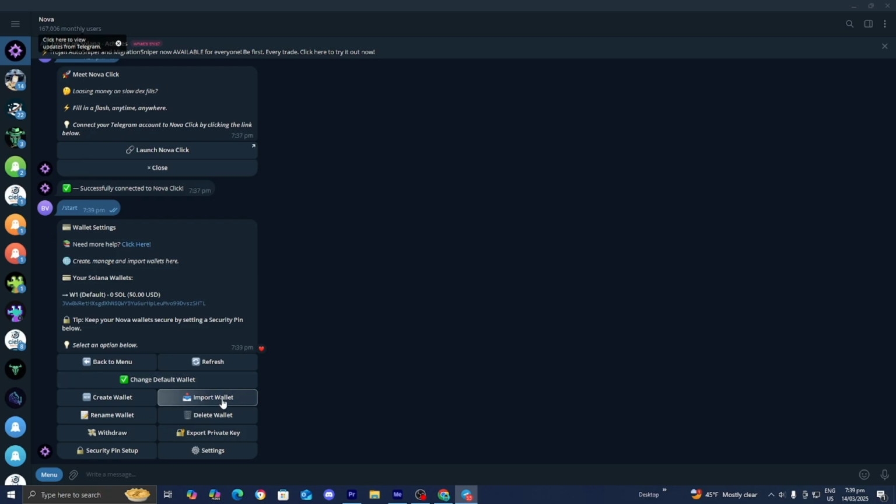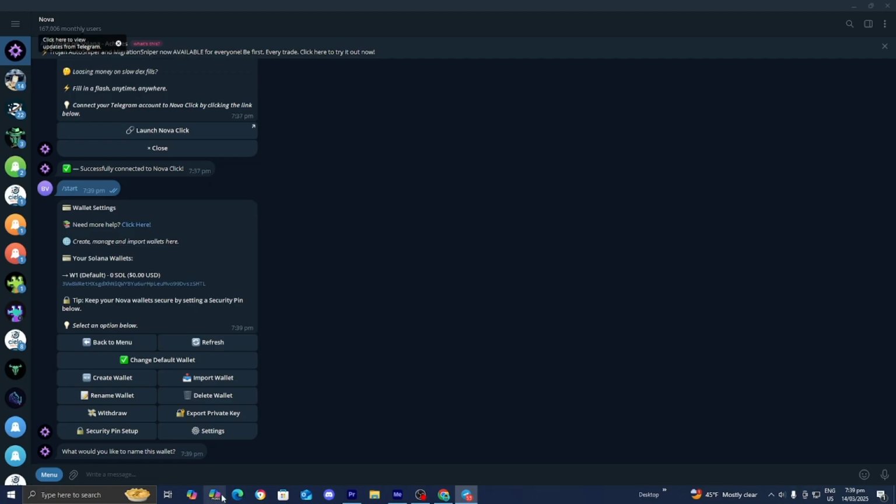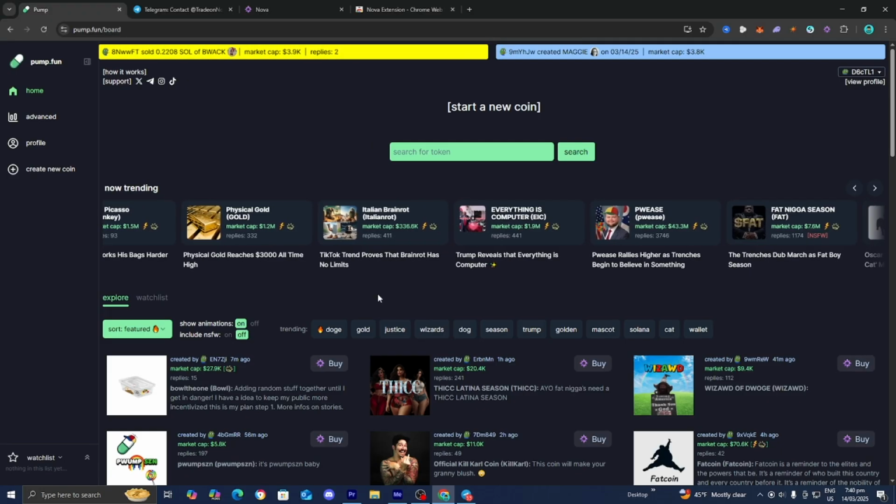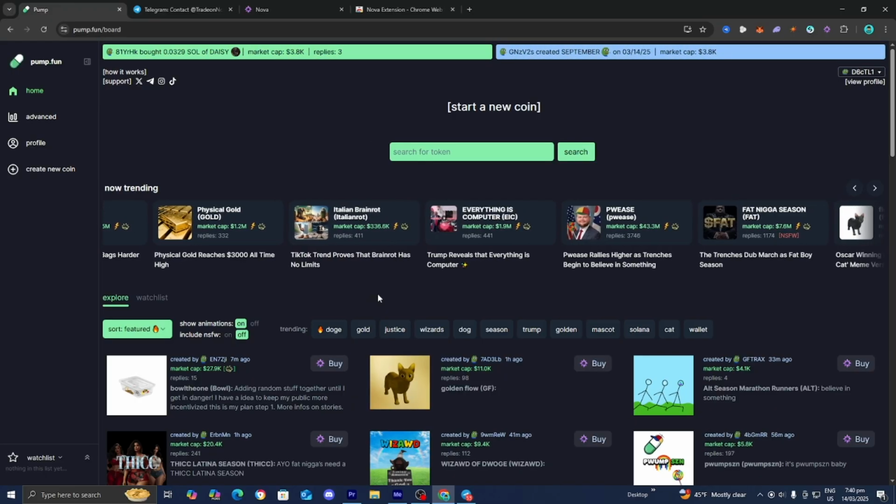So you can press on import and then just enter the name of your wallet. Then it's going to ask you for your wallet address. Or if you guys want to withdraw funds, then you want to select on withdraw. And then you want to withdraw the money from the particular account. But in general, Nova will make trading significantly faster and more effective.